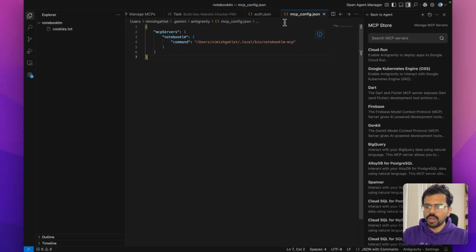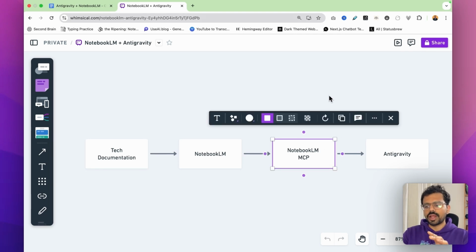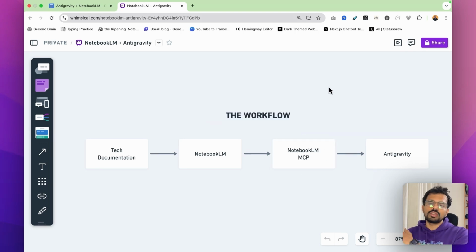It worked for me. So once that is done, it would just take a couple of seconds to authenticate your system. For that, it would just open up a new tab in your browser. And with that, you would be done with the third step. Now the next step is to just create the app in Antigravity.